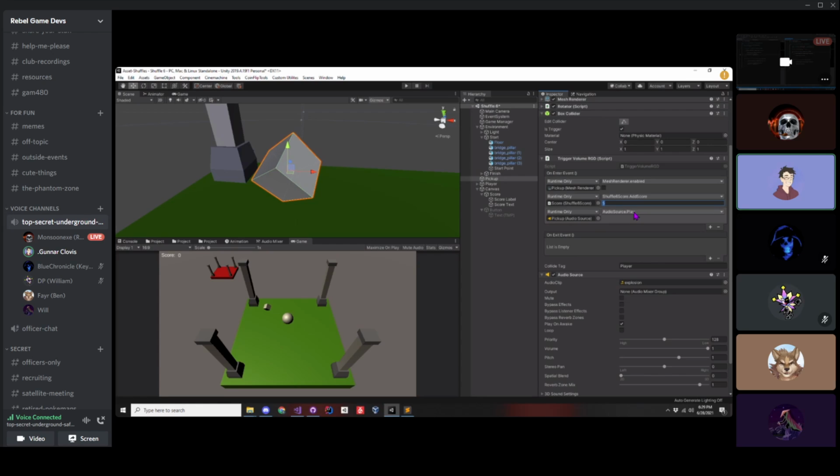Yeah, that's straight up the most attractive thing I've ever seen in Unity. They're so convenient.